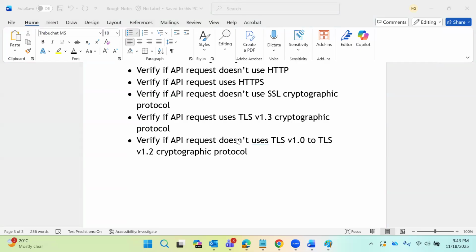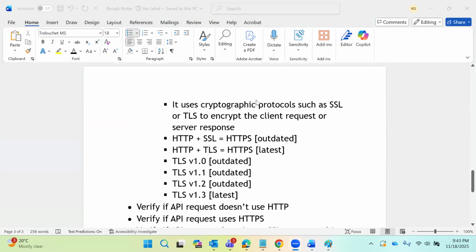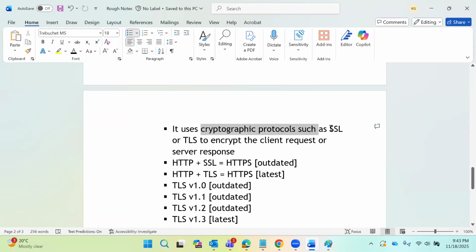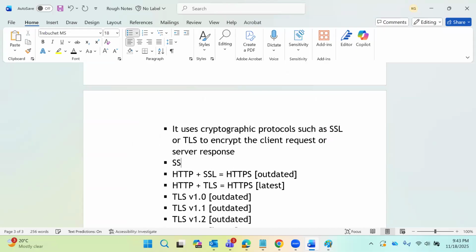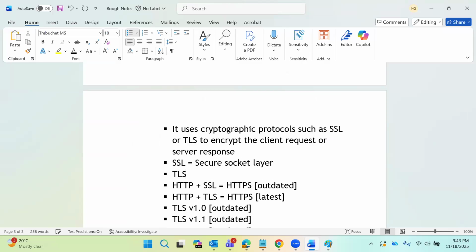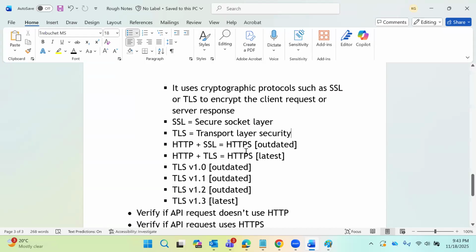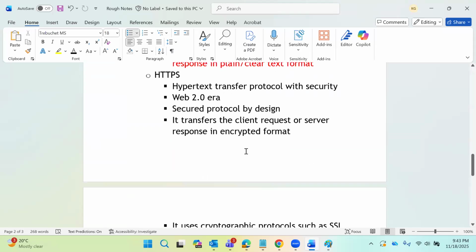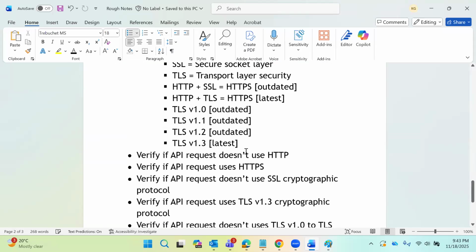Okay, Satish says what is SSL and TLS? I think I've explained it here. It uses cryptographic protocols called SSL or TLS. And if your question is what is the full form, SSL stands for Secure Socket Layer. TLS stands for Transport Layer Security. These are cryptographic protocols that convert plain text into encrypted format or encoding format. Okay, it is that magic which takes the plain text and converts it into encrypted text. So HTTP protocol uses these cryptographic protocols to protect your data using encryption algorithms.